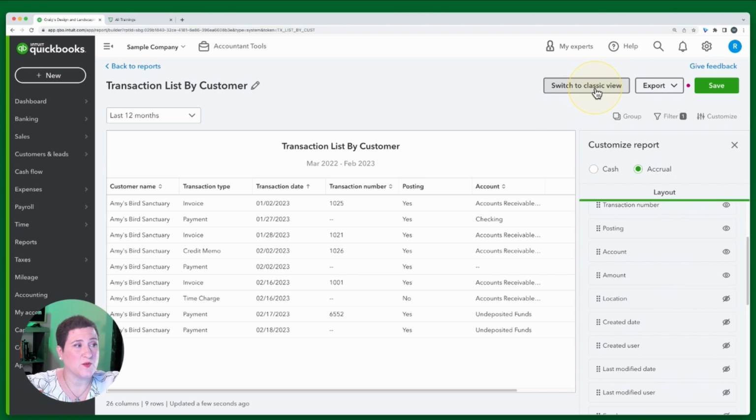So I talked about switching back to classic view. Then right here, I can choose to export. Now, when I did the video last week, just a couple days ago, this little export to PDF was not there. So it's there now. It's not on the video, but that's one of the things I mentioned on the video, that it'd be really nice to have an export to PDF. But anyway, there it is. And then of course, you could save it as your customized reports.